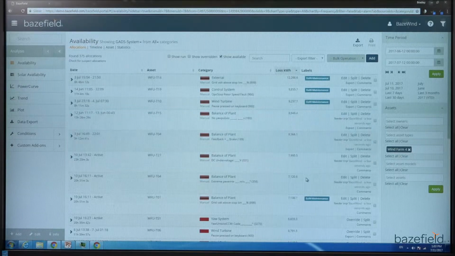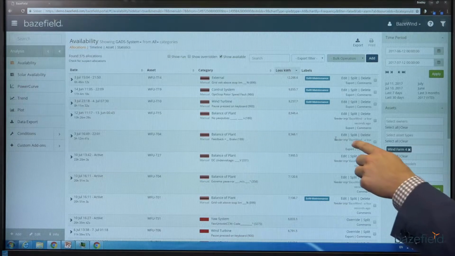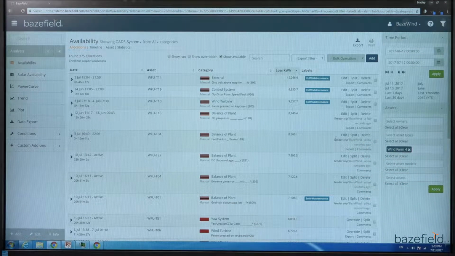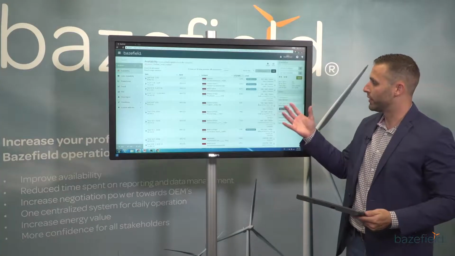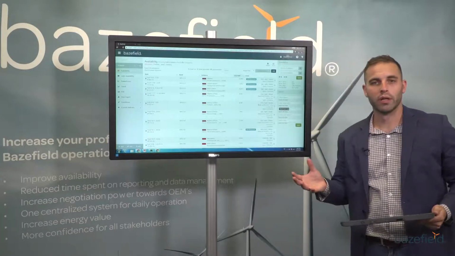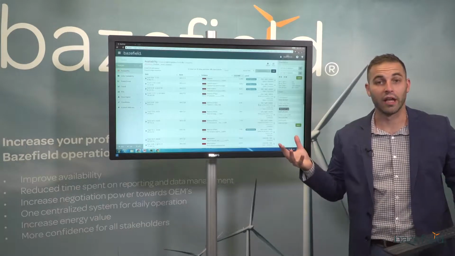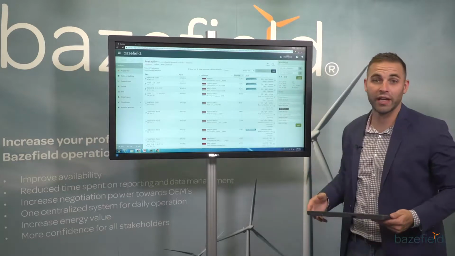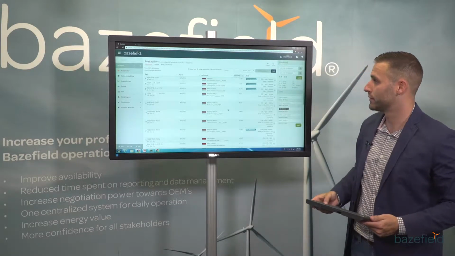And that will actually talk to our data engine, our database. And now you can see that all those allocations have been changed to balance of plant. And you can see that our little custom comment has also shown up here. This will give you the exact user who provided the comment and when they provided the comment to give you some connotation. So it's really, the labels and the comments really help you to manage and incorporate qualitative information about the site into the quantitative data feed that you get from Bazefield.